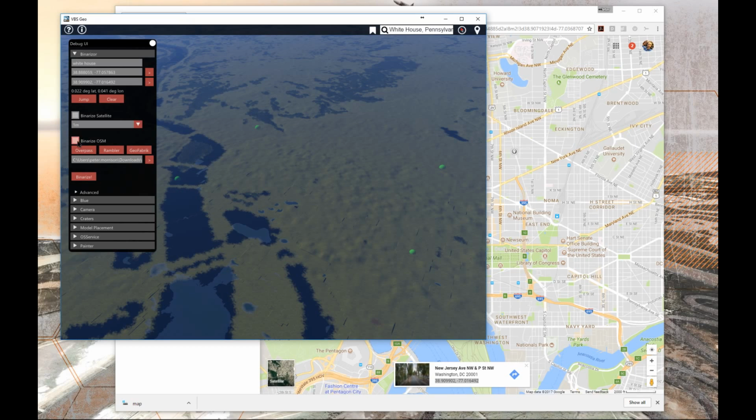And then you have to select to binarize OSM. OSM is OpenStreetMap. This is the data source that will be used to create the buildings and the roads. There are a number of ways that you can actually get that data to binarize into VBS Geo. You can see these buttons down the bottom. The first one we're going to look at is GeoFabric.